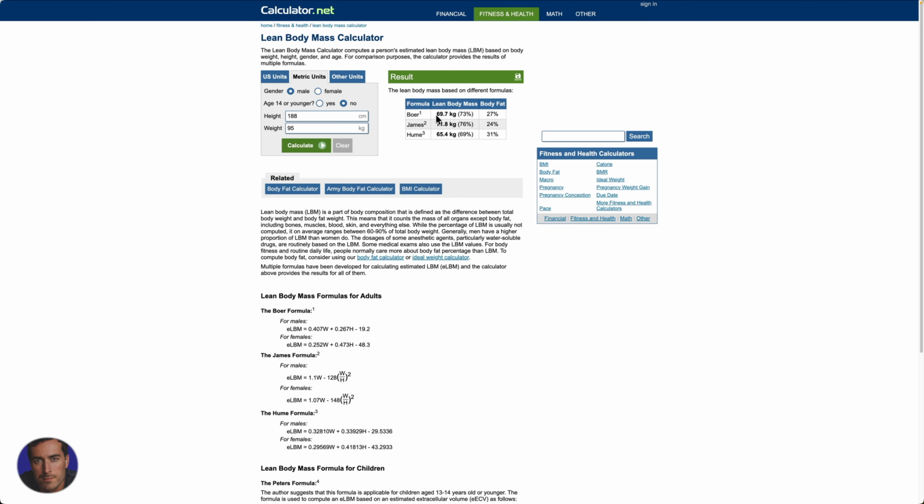The Boer is saying 69.7 kilograms, that's 73%, and the body fat 27%, so that's essentially lean body mass at 73%. The James is 71.8 kilograms at 76%, with a 24% body fat. And Hume is coming in as 65.4 kilograms, 69% lean body mass and 31% body fat.